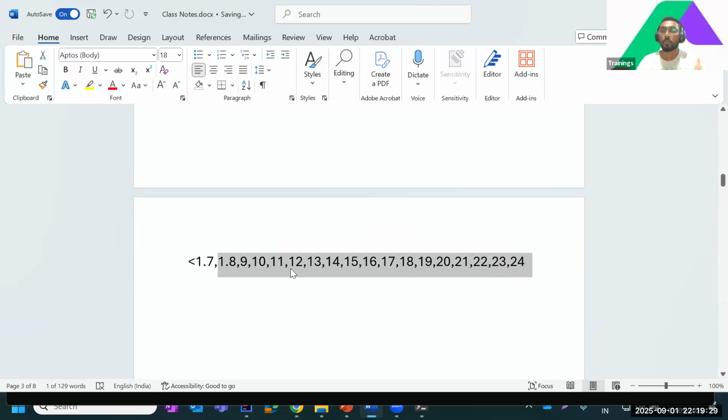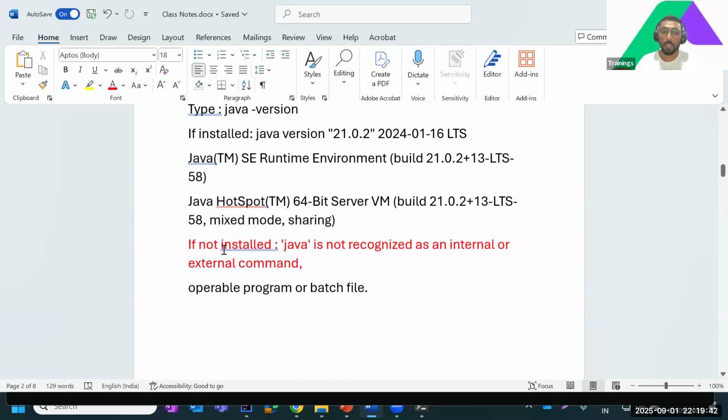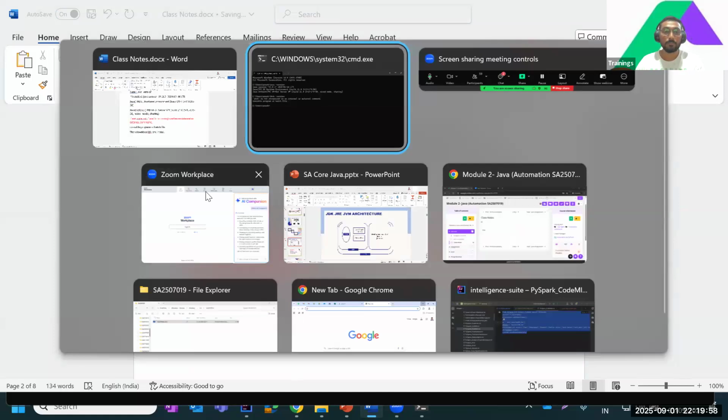You don't have any assignment for tomorrow. You don't have to get JDK installed by tomorrow. JDK is already there on your machine. If JDK is not installed, then first we have to download JDK and install it. So from where can you download JDK?